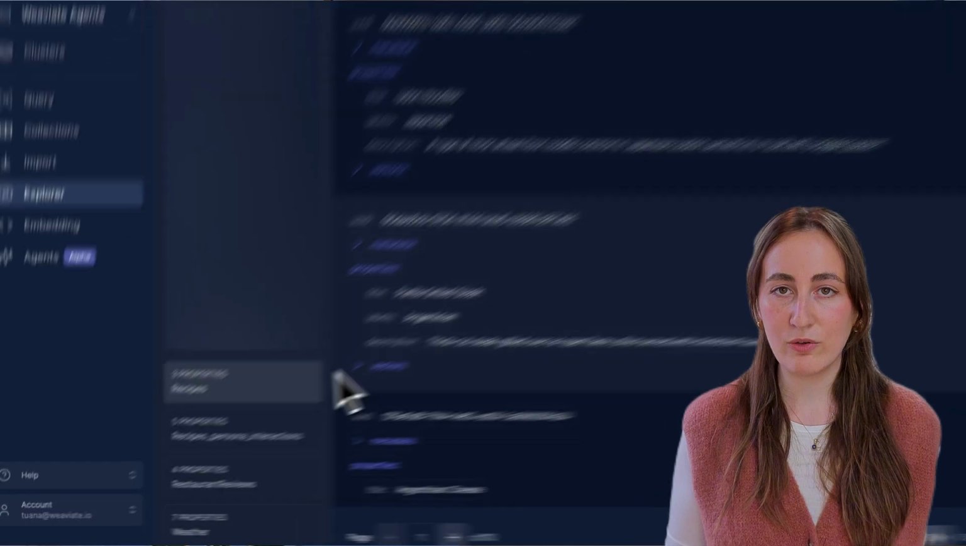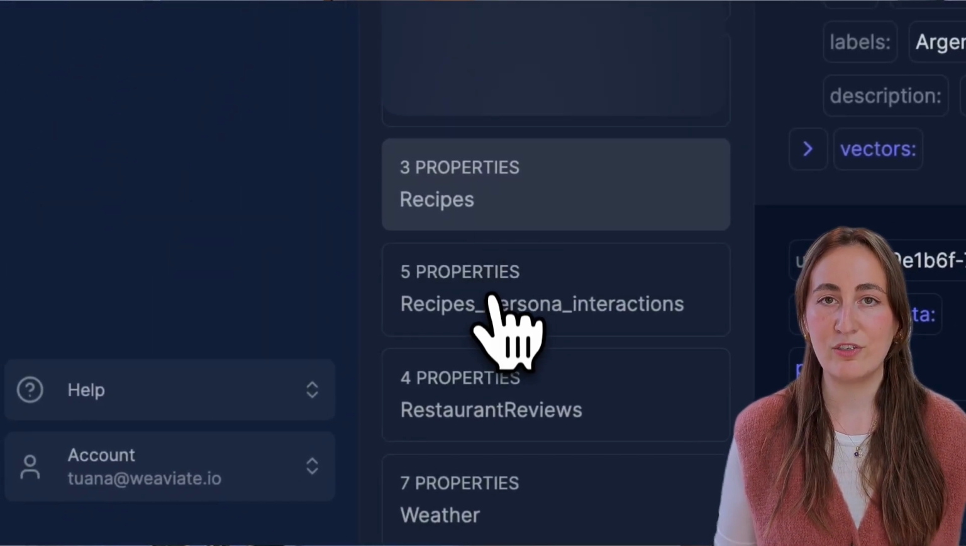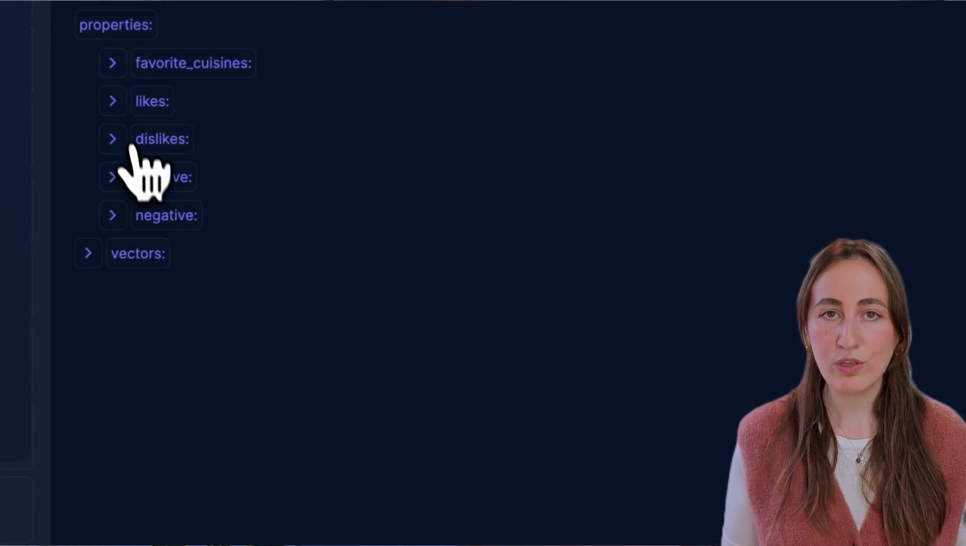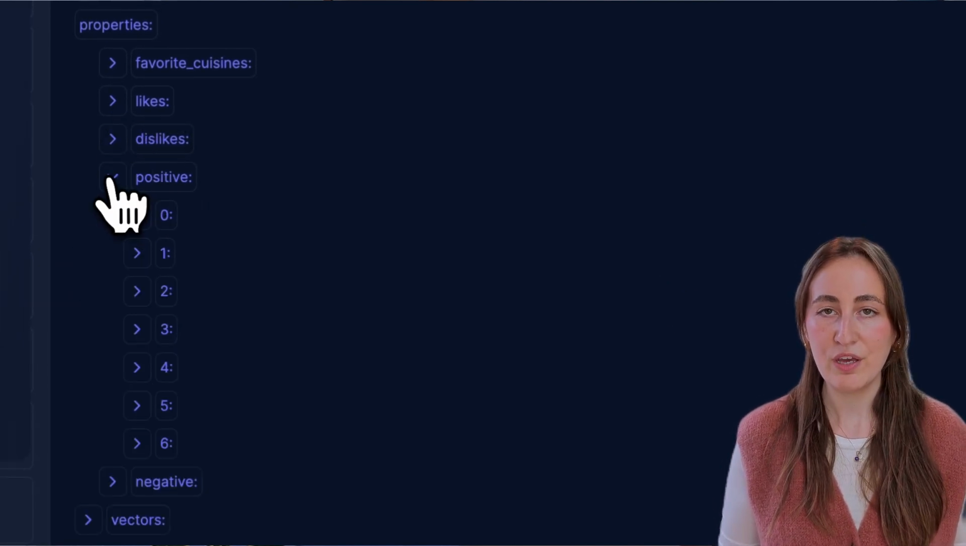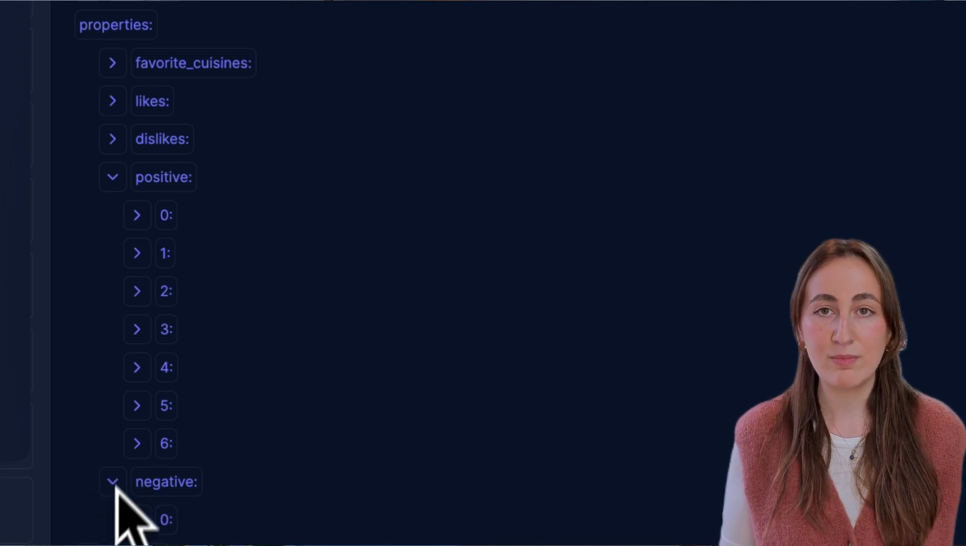On top of the persona, Weaviate will also continuously keep track of these persona interactions in a separate collection in the background. This way, the more the user interacts with your application, the more context the agent will have about them, and the better recommendations it can make in the future. Once we have a persona and some interactions for them, we can ask the agent to return the most relevant objects for that individual.